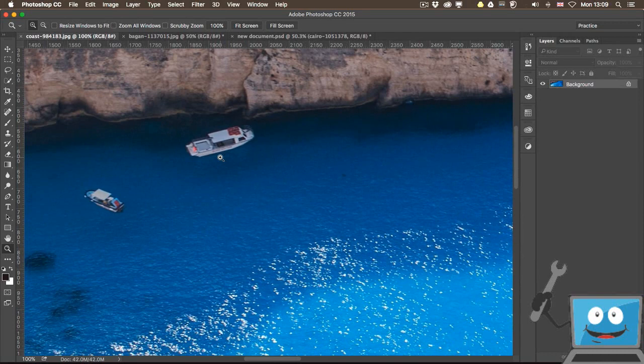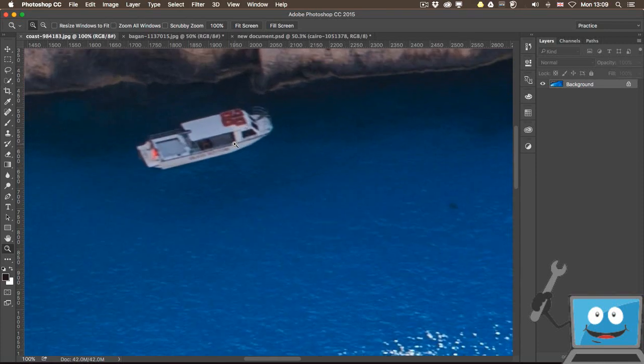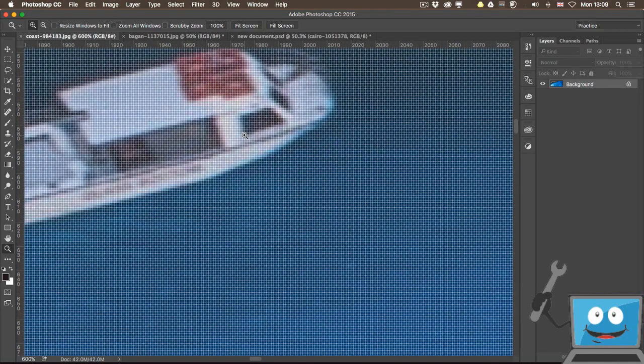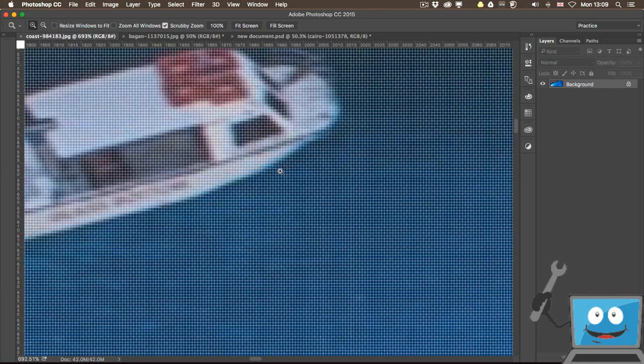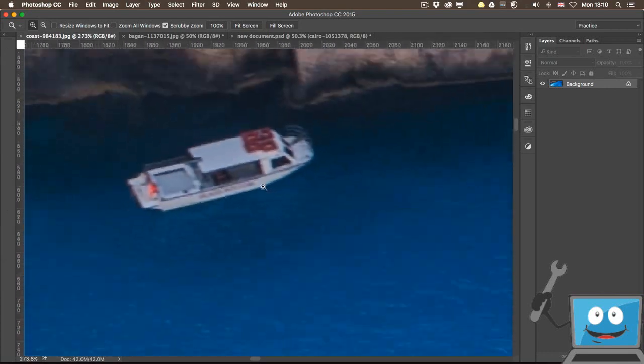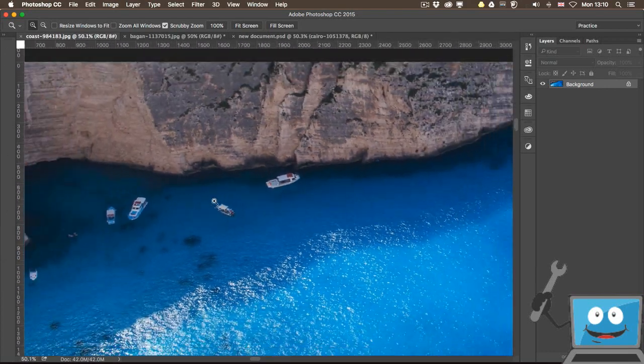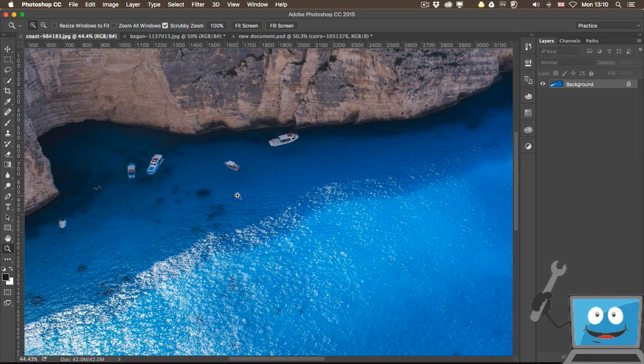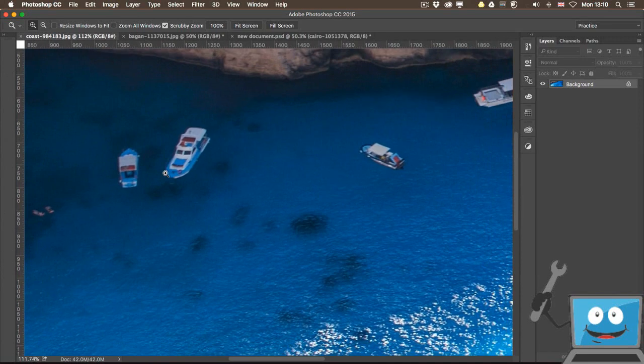And that is probably one of the best ways of viewing the quality of an image, because any further you zoom in, you will start to see pixelation. If you zoom really far in, you will actually see the pixel grid. And of course, the further you zoom out, the less you will see these pixels and the image will start to look more smooth.